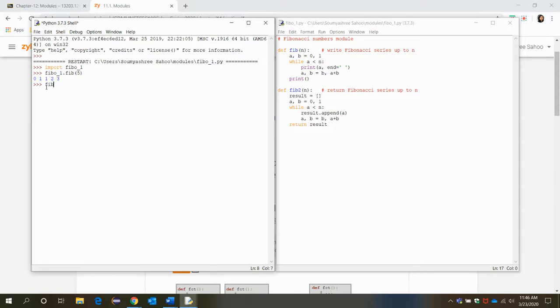Now let's use the same module name, and here I'm going to enter fib2. Let's see what happens when I try to access fib2. As you see in the logic, we have created one result list. All the numbers generated in the sequence are stored in square brackets in list format.